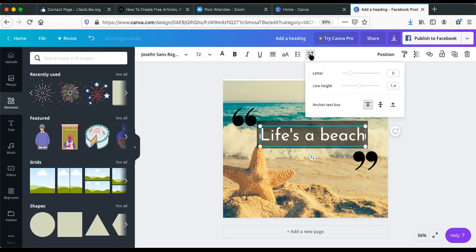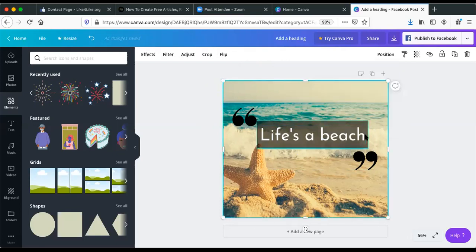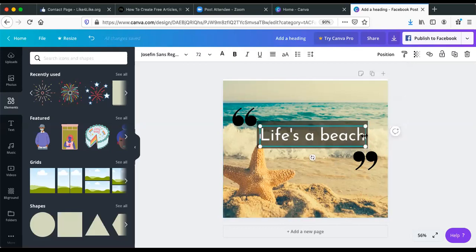Spacing, that's quite a good one, because if you've got a second line, sometimes you want to make the text on the second line a little bit closer or further apart. So you'd use this here. Let's put another line in just so that you can see what I'm doing. If I just click on this, I'm just going to write, isn't life a beach?